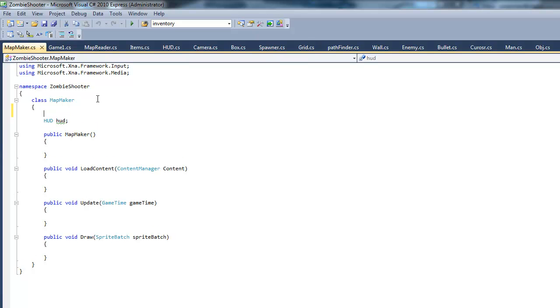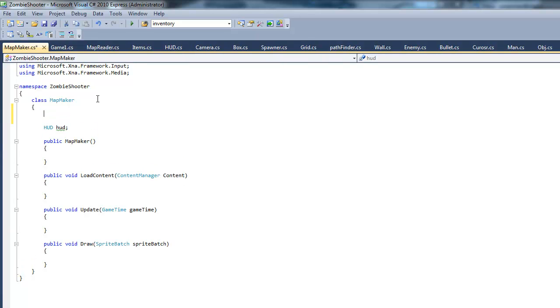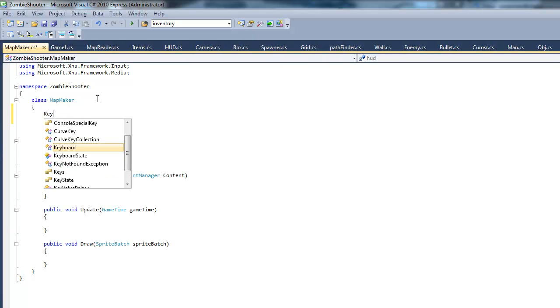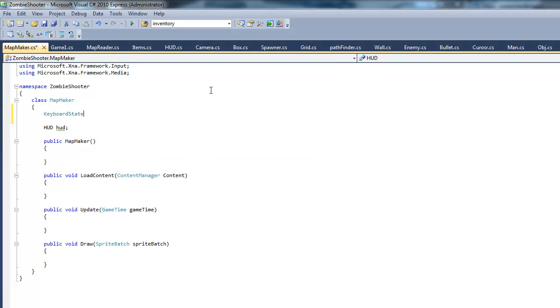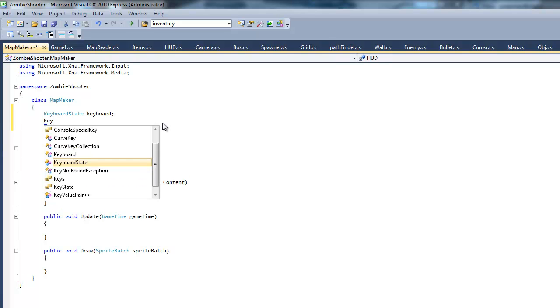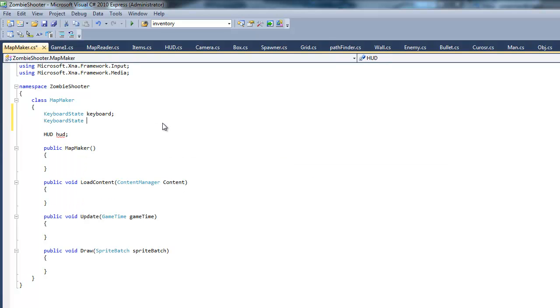Two new variables we'd probably want to make are keyboard states, just to keep track of what the user is pressing or not. Make one called keyboard, and another one called previous keyboard.